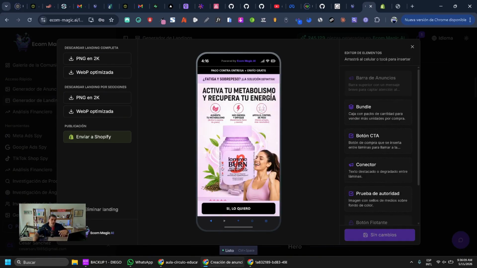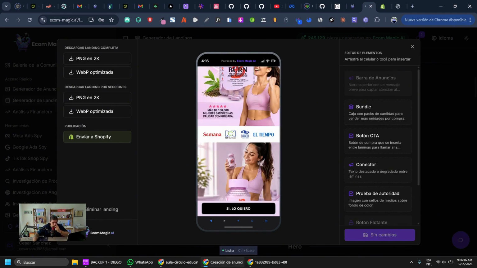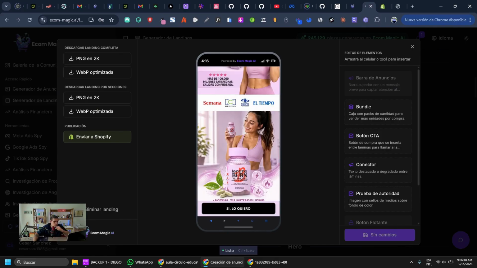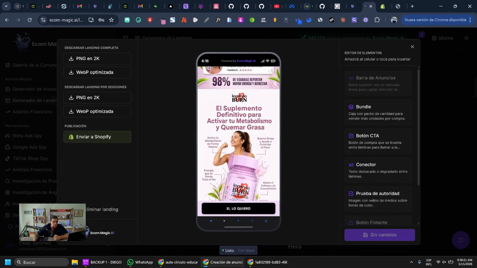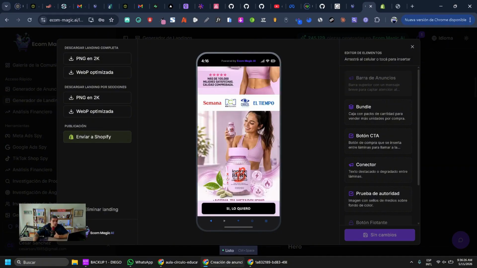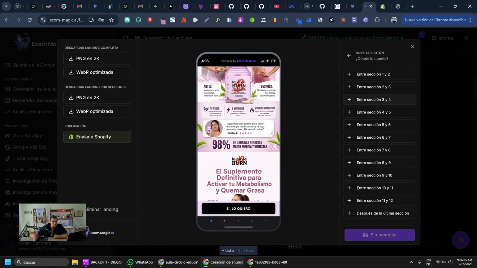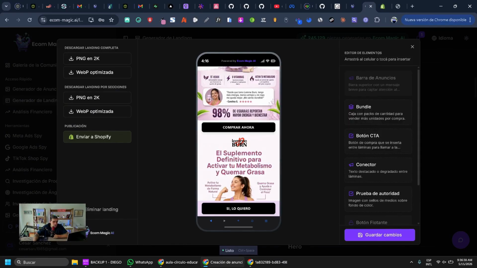This is what I'll send to Shopify, what I'll export, and this is how the assembled landing page will look. Here's my announcement bar. Here's my authority proof, which works as a connector. Here are the other sections of the landing page. They fit together perfectly. I have a call to action, and if I wanted to add more calls to action, well, I could even add more calls to action here. So I'll show you how to do it. I'll click here on CTA, I'll put it between slides 3 and 4, and here's this call to action, see?